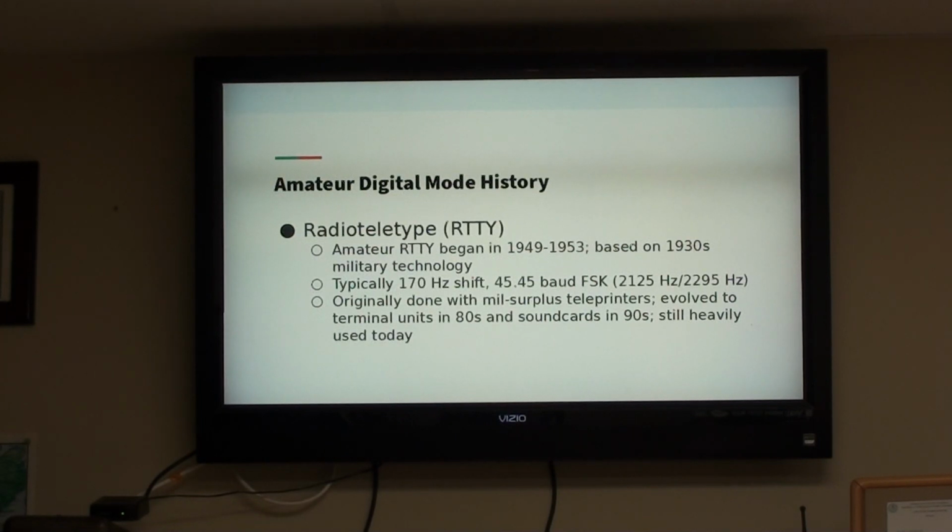So now I want to go through sort of the history of digital modes in amateur radio. That will take us from actually the 20s and 30s all the way through to the present, and it's not going to be exhaustive. There will be things that I leave out, but I'll try to hit the highlights as we go.